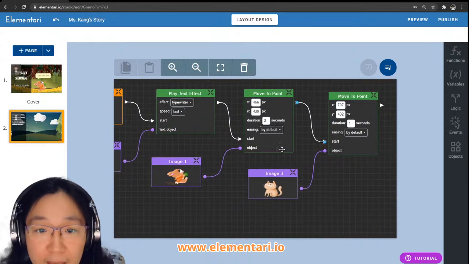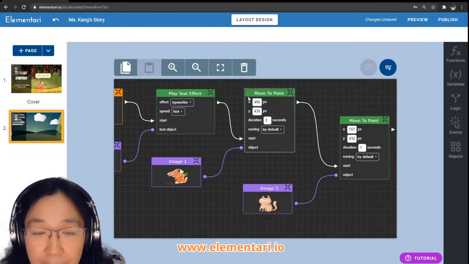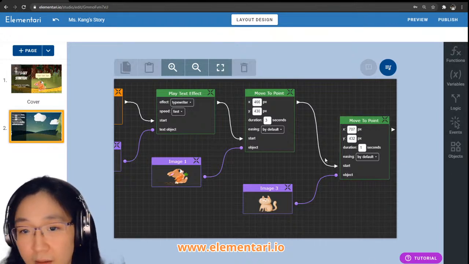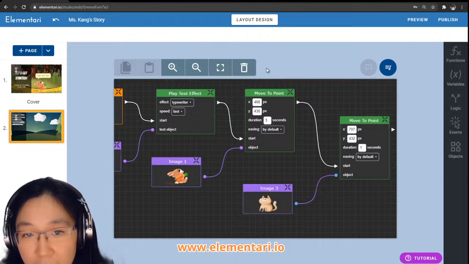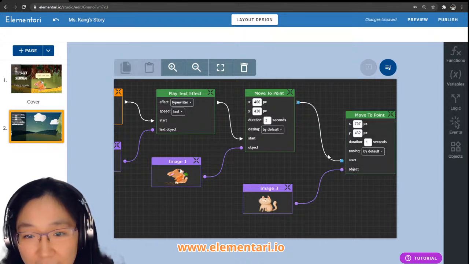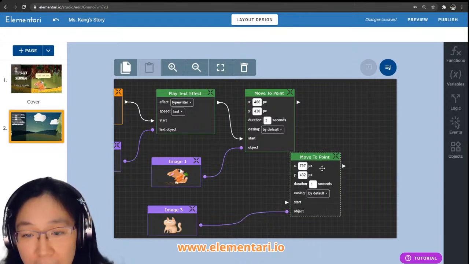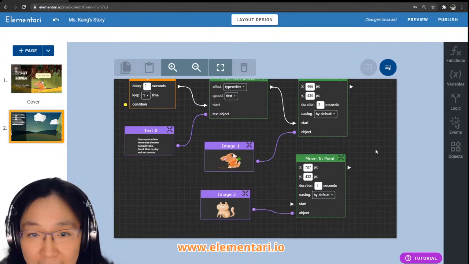So in order to move at the same time, what do you think we can do? Right now it's in a sequence. So this happens first, then this happens second. Okay, so I'm going to give you a hint. We're going to keep this function because we want him to move to this point. We're just not going to put it at the same spot.